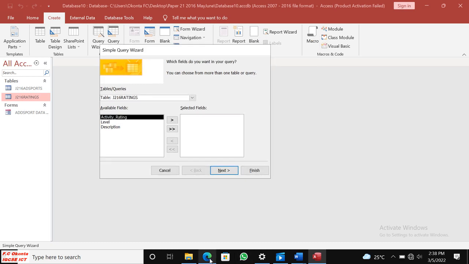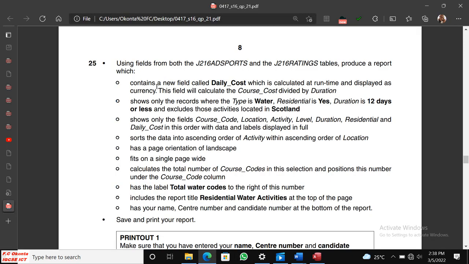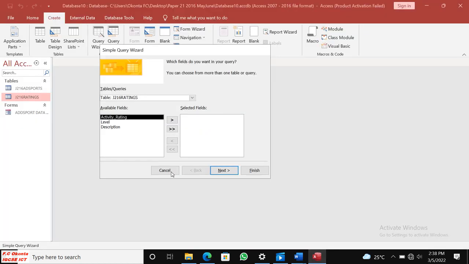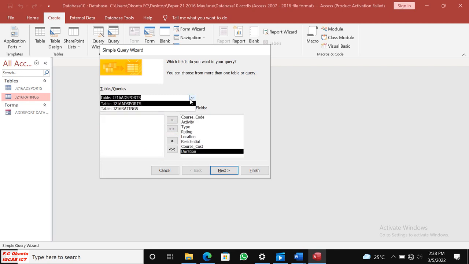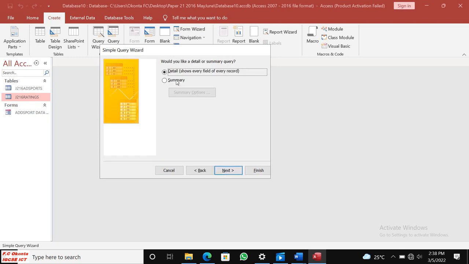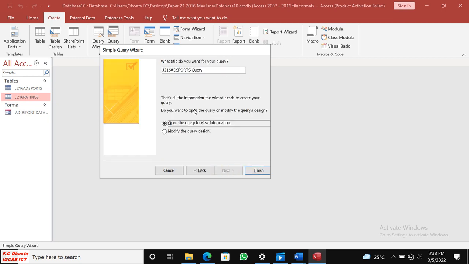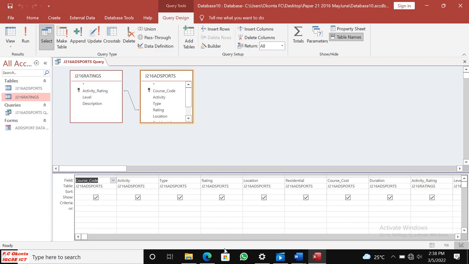We are using fields from both tables, hotspot and rating. So I will select all the fields for hotspot, and also all the fields for rating. I'll click next, next, select modify, and click finish.